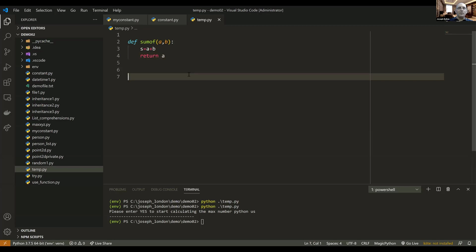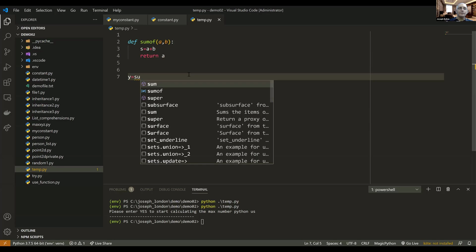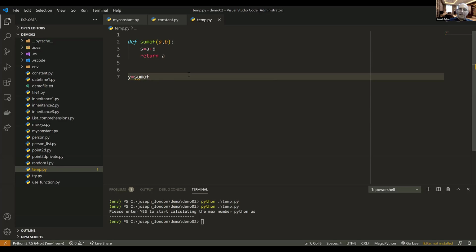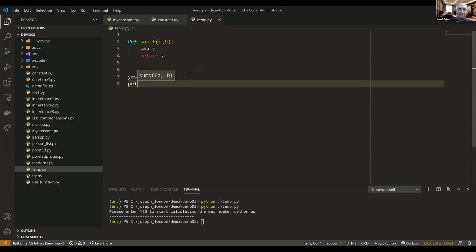Now below in my program, I can type y equals sum_of. Then I need to pass two arguments, so let's say 1 and 4. And now I can print y.